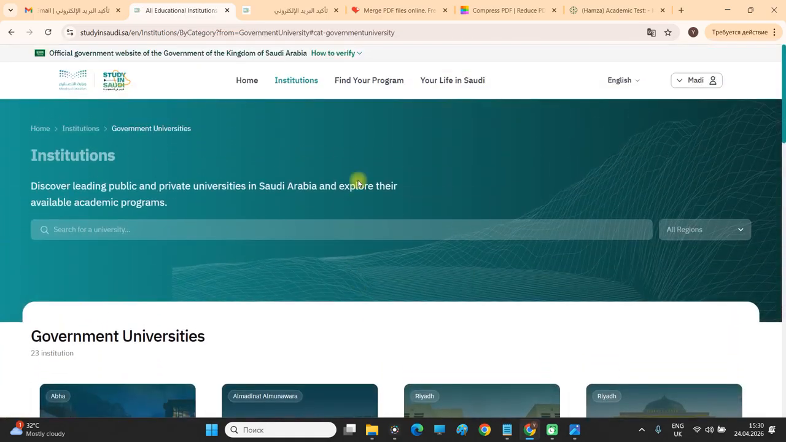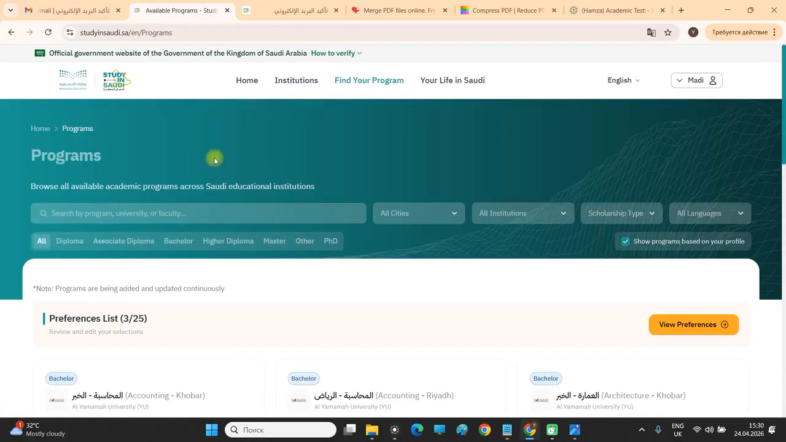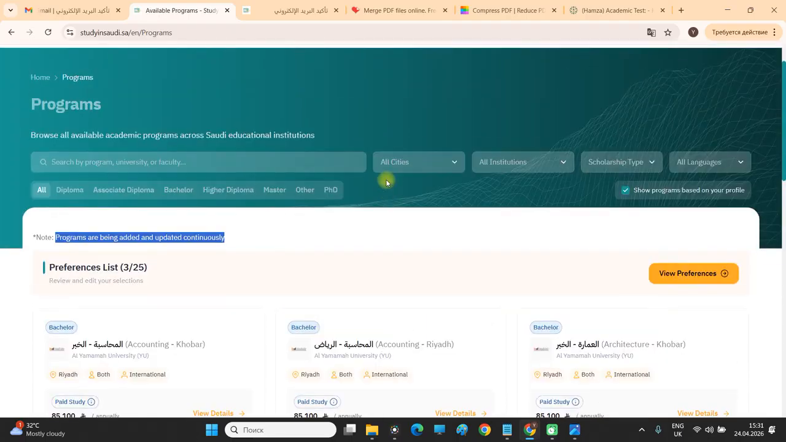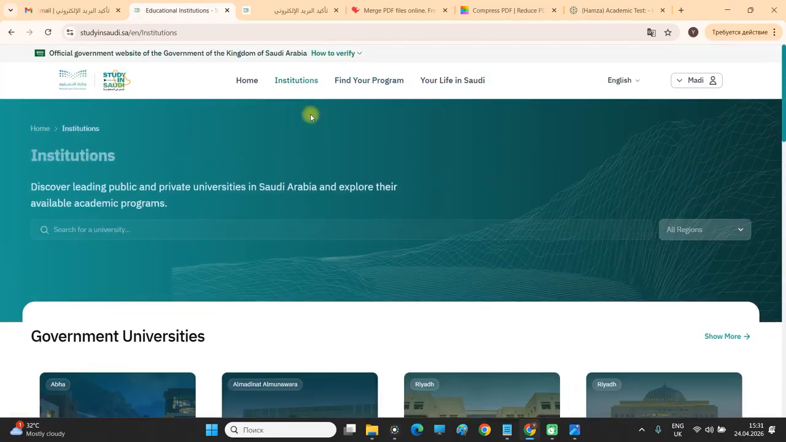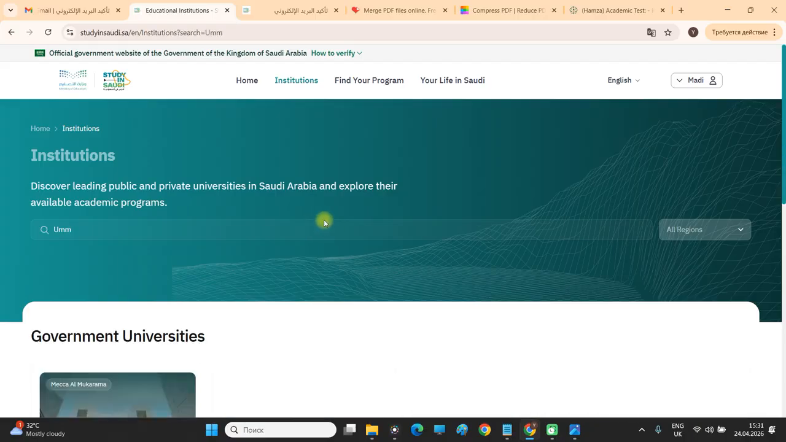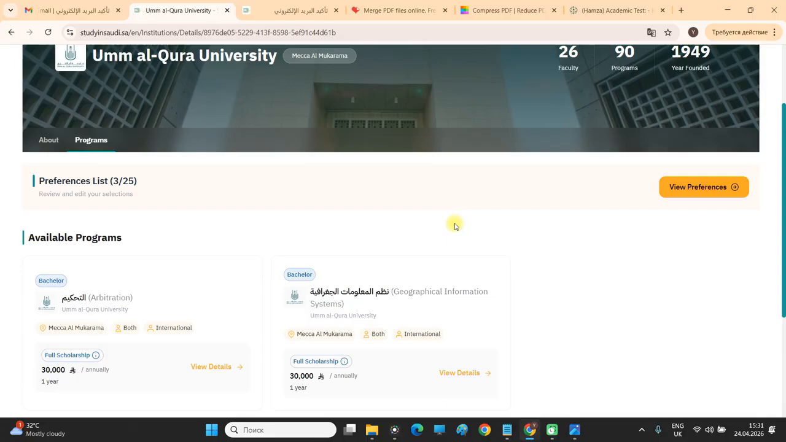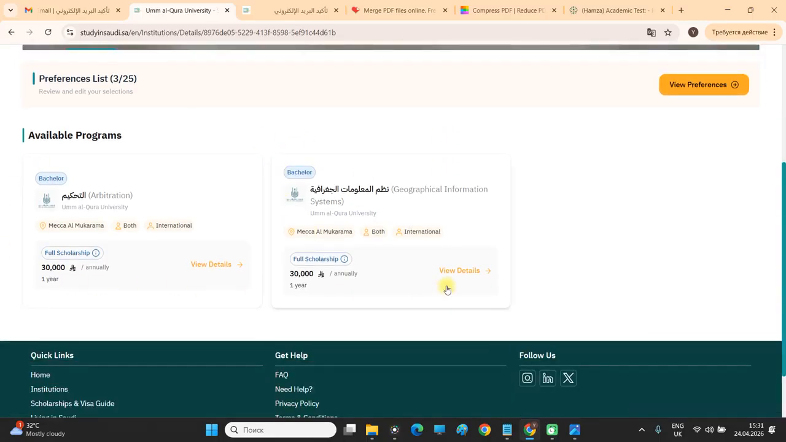What's really important to point out is that programs are being added and updated continuously. On the first day, they didn't have all these programs. They had a limited number of programs. Then they added more and more. Let me go to Al-Qura University. On the first day, there was nothing. And now they have 2 programs. It's not related to Islam, but you can apply for it and you can study in Mecca. This is what you do.